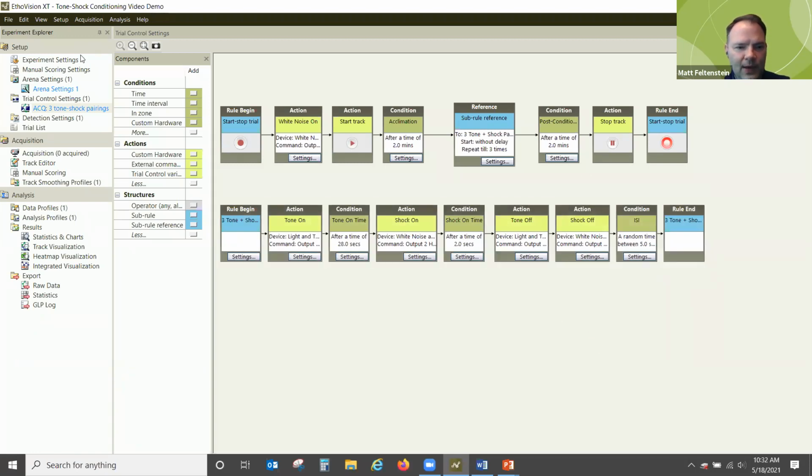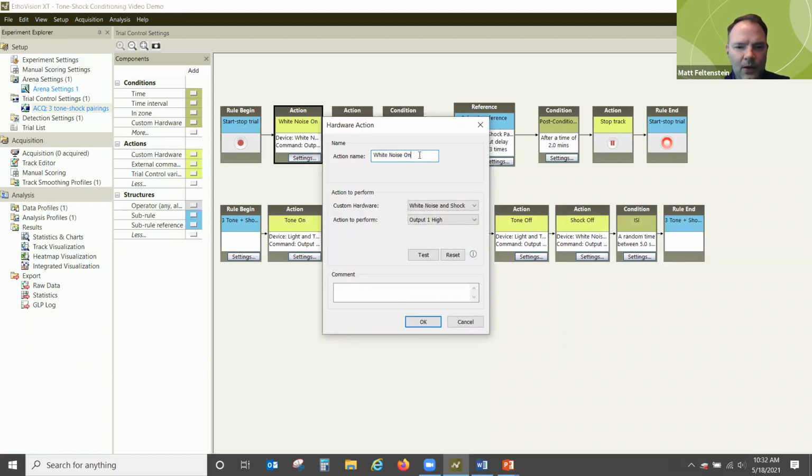So to walk you through with the main rule, after starting the trial, I added an action, which is right here, custom hardware action. I called it white noise on. With the hardware that I pick, remember each one can do 2 pieces of hardware. We have an output 1 and an output 2, high and low. Output 1 high in this instance is turn something on. Output 1 low would be turn it off. So white noise on, white noise off, shock on, shock off. If I want to turn the white noise on, I will choose output 1 high as the action.